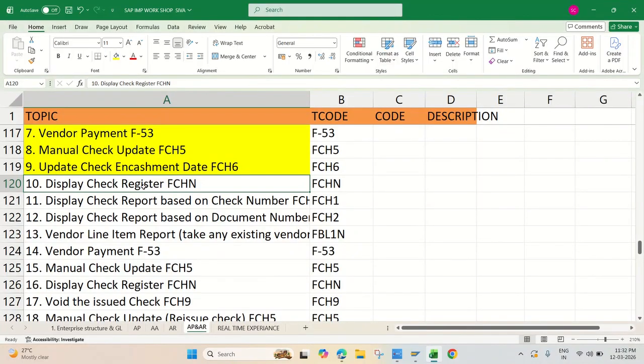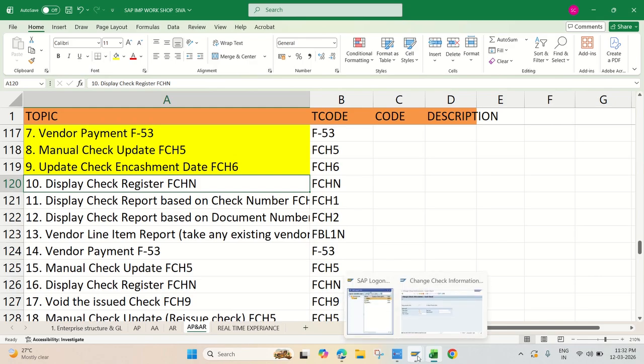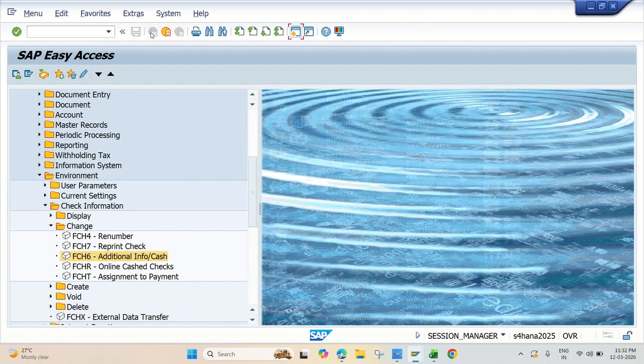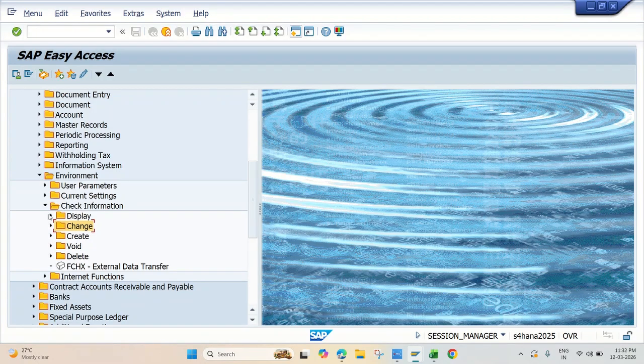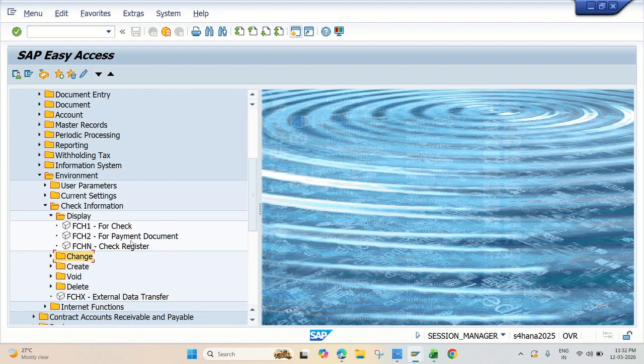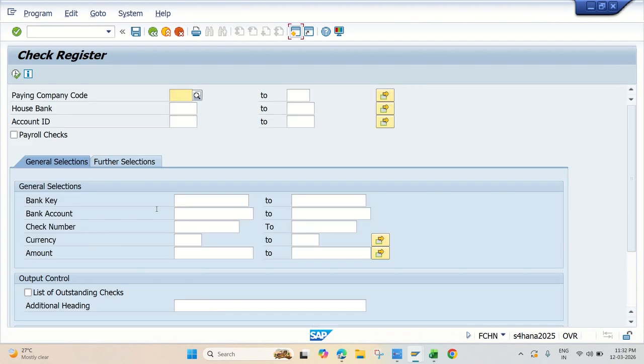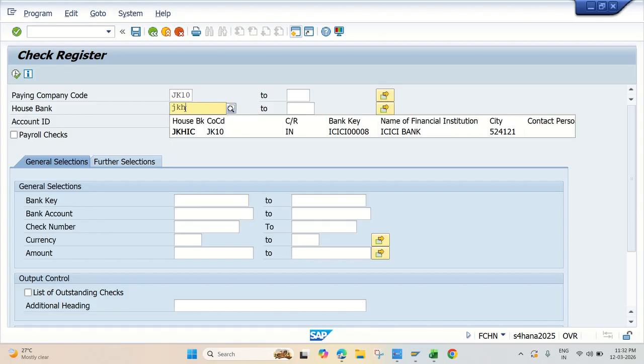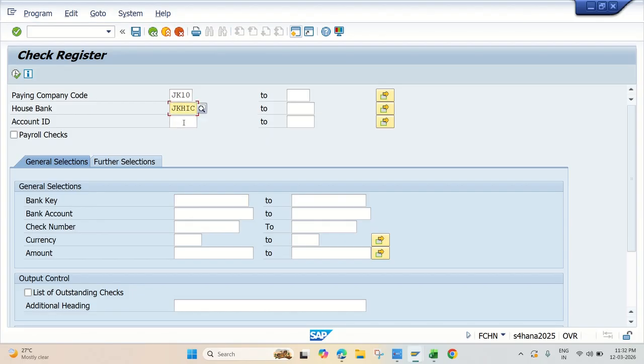Next, display check register, FCHN. In check information, display check register FCHN. So our company code JK10, house bank JKHIC, account ID JKHIC. Okay, execute.